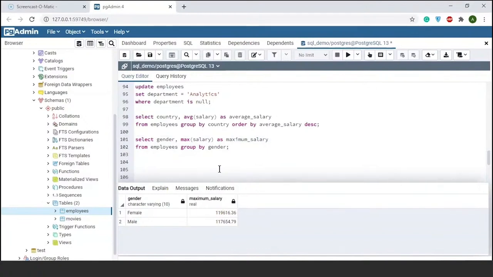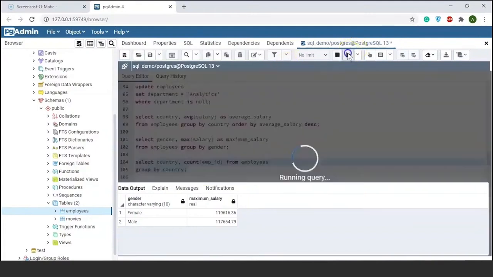count function along with the group by clause. So I'll write the select statement, select, since I want to count the employees based on each country, so I'll first select my country column and then I'm going to use the count function. I'll write count emp_id from my table name, that is employees. I'm going to group it by country. So this query will give me the total number of employees from each country.